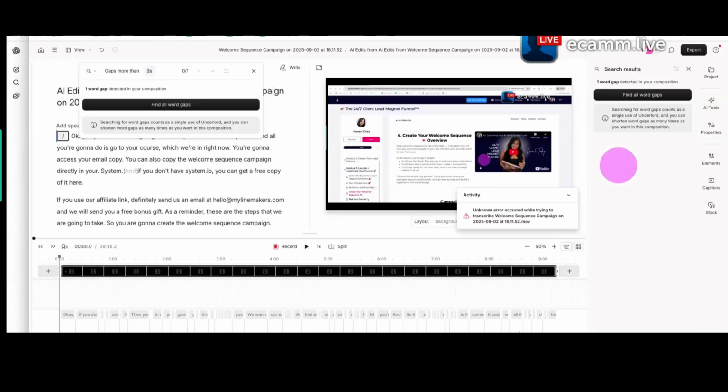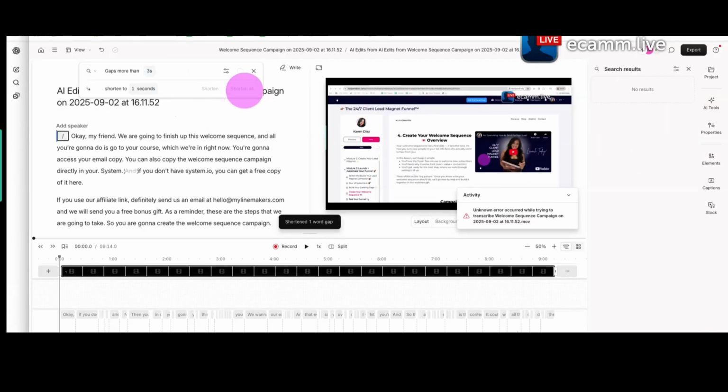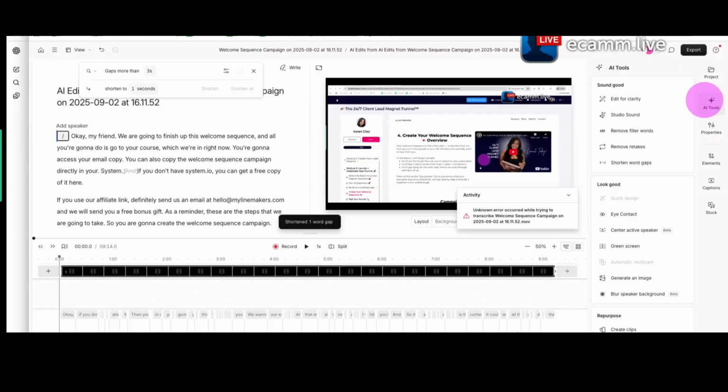So last thing is to find all the word gaps. You're going to click find all the word gaps and shorten all. And this is how you have shortcut your time to editing at least by 1/3.